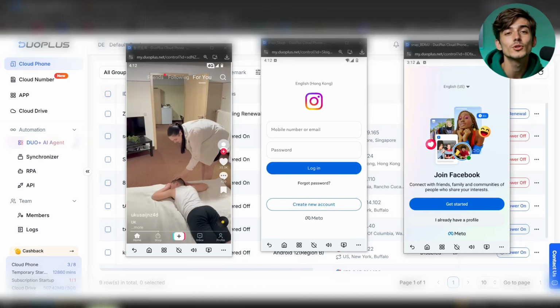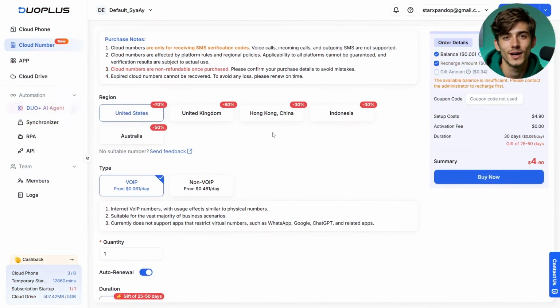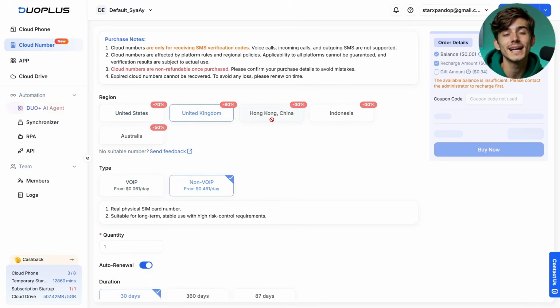So, back to those 5 client accounts. 5 phones running side by side in one tab. The AI agent handling the repetitive work across all of them. Cloud numbers keeping every account verified and mine. That's not a stressful month anymore. It's a setup that runs itself.